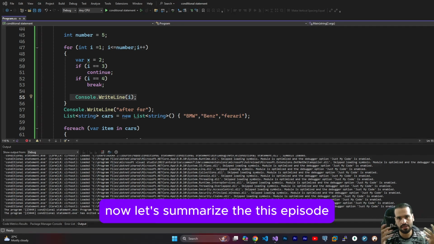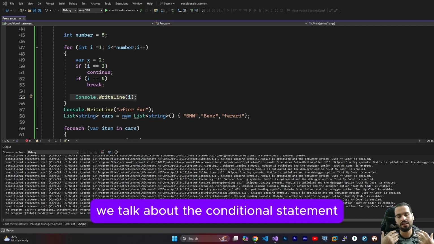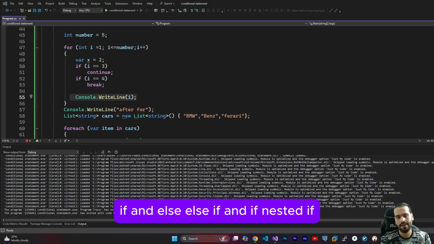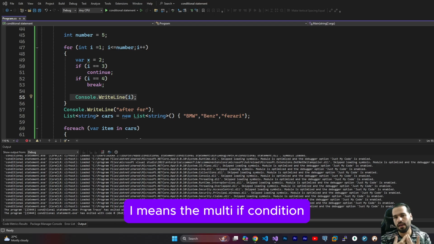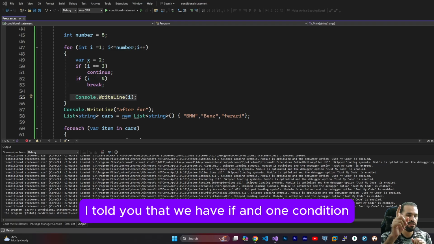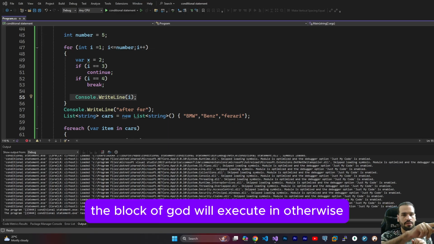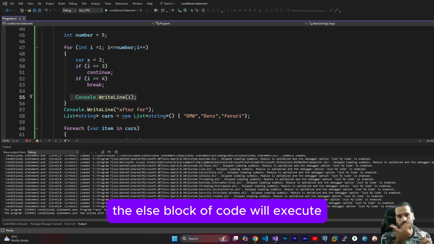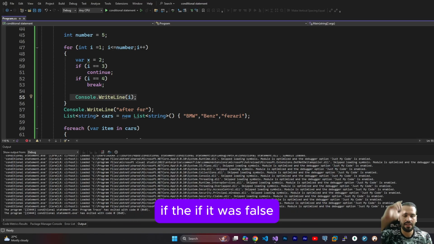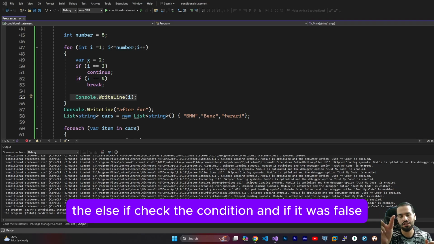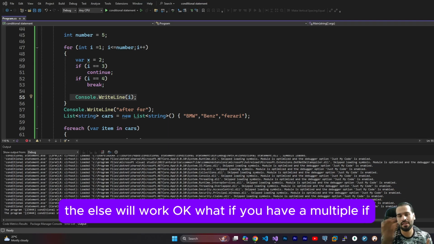Now let's summarize this episode. We talked about the conditional statements if and else if, and nested if, I mean the multi-if condition. I told you that we have if and one condition. If it was true, the block of code will execute. Otherwise, the else block of code will execute. For the situation that you have else if, if it was false, the else if checks the condition, and if it was false, the else will work.